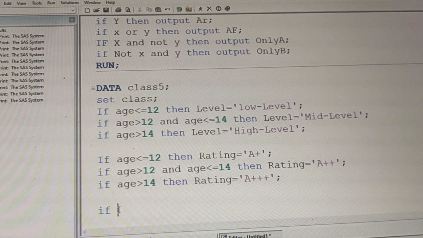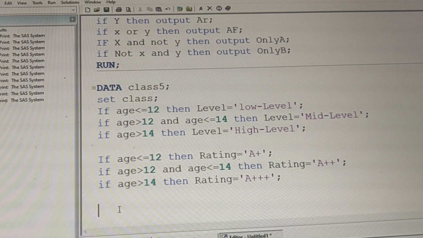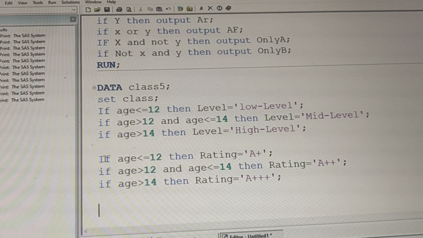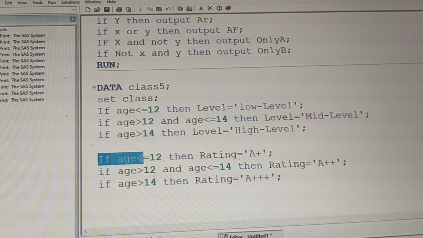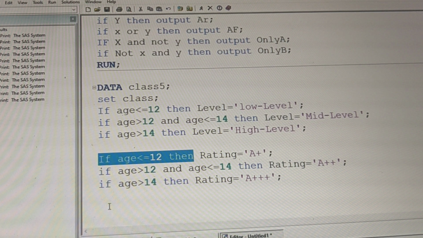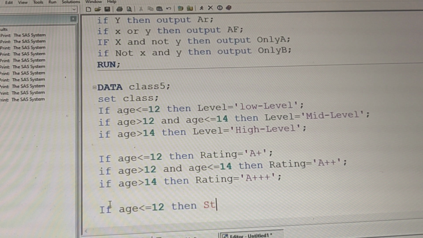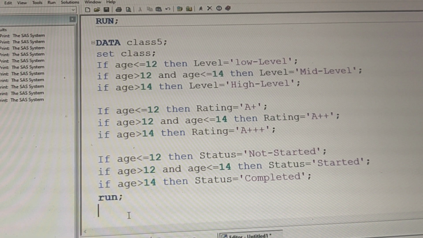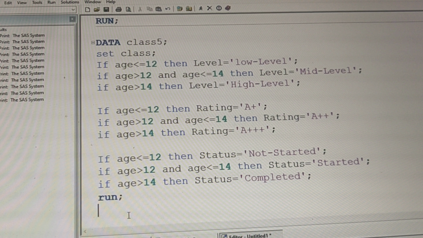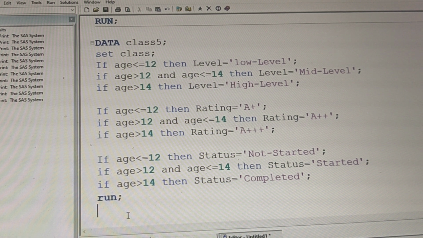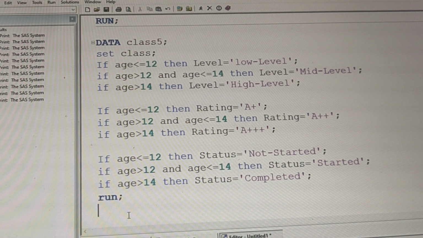Last one more, same condition I am using. If age less than or equal to 12, then... or above. Don't forget to use length for if control statements. When you are deriving the new column by using if then else, please mention the length statement before your set statement.